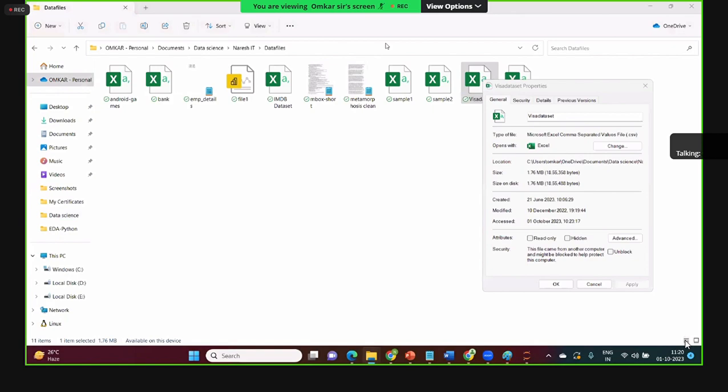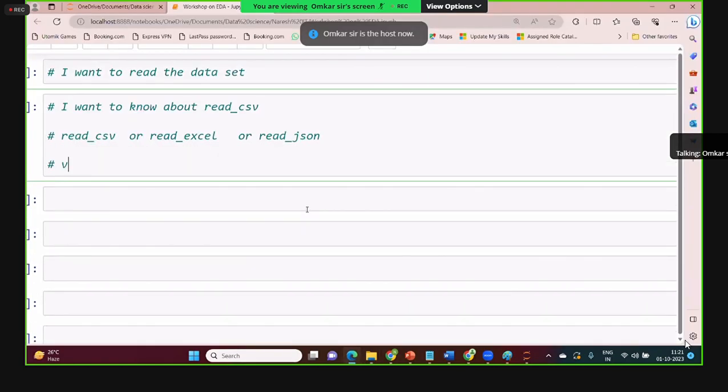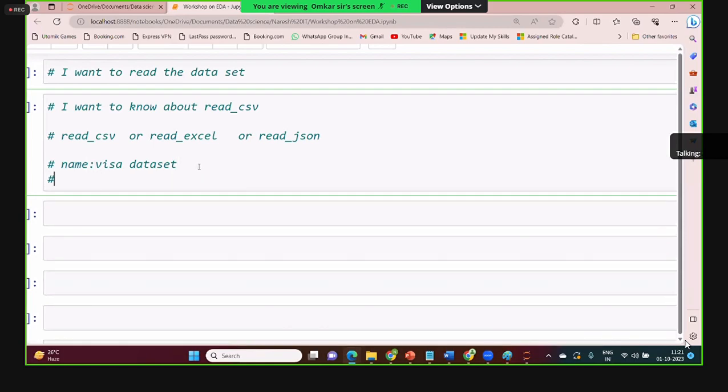CSV, not Excel, right? It is clearly saying that it is a CSV file. So, the visa dataset file is the name. What is the type? It is a CSV. CSV means what? Comma separated value. So which method do I need to use out of these three?